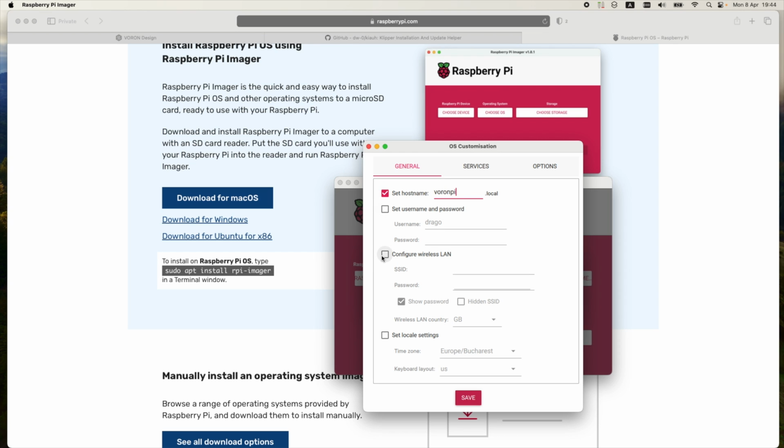Next, I'm going to configure the wireless LAN. So the first parameter is the SSID. This is the name of the local wireless network. And the password for the local wireless network. This is how the printer connects to the network. So we're telling it the username and password. And I'm going to choose the country for the configuration. For some reason, if you don't choose the country correctly, it might not be able to connect to the wireless network.